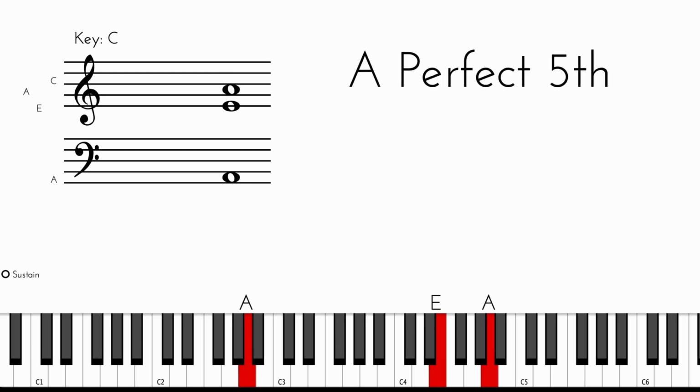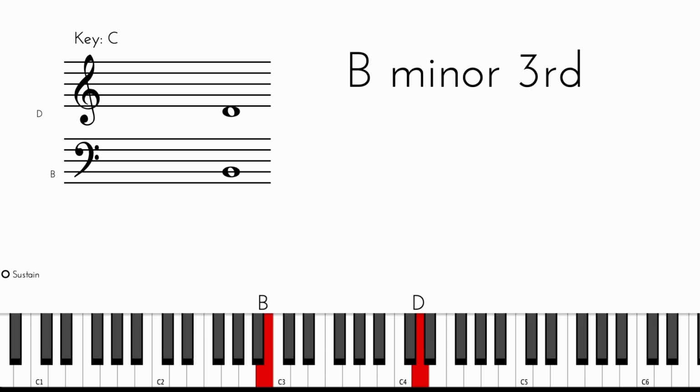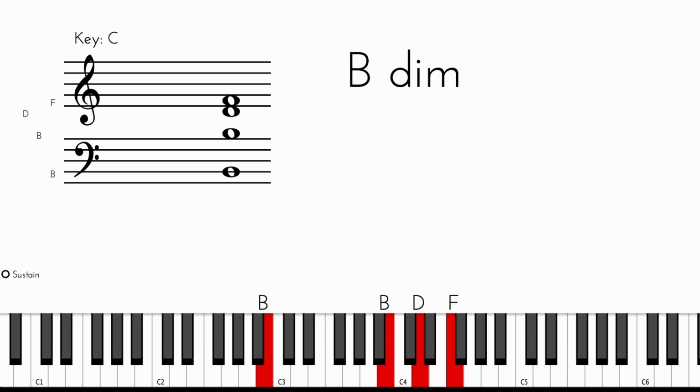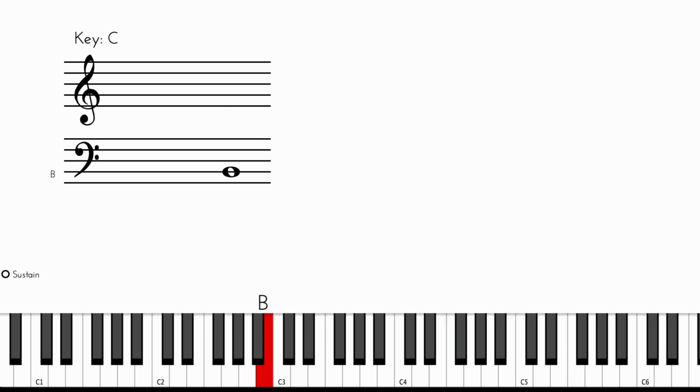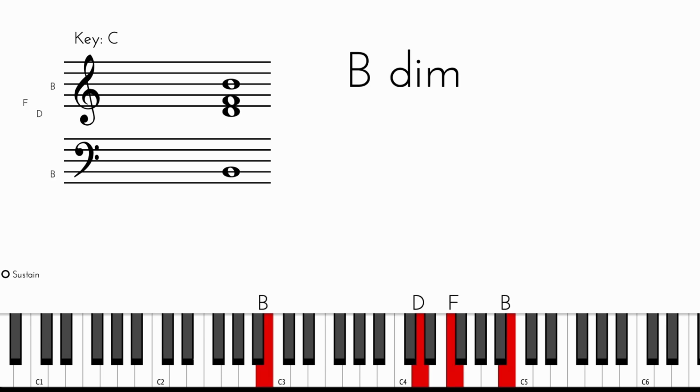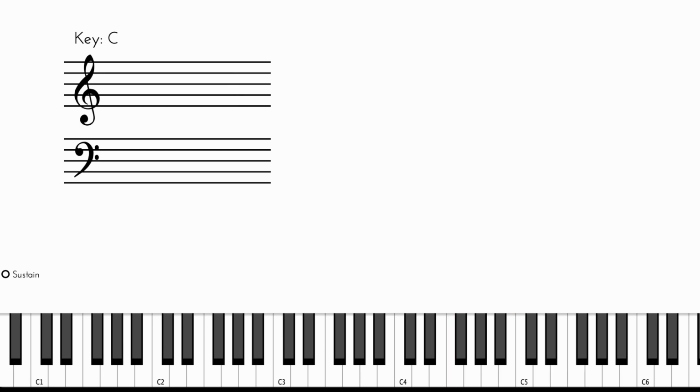Now the last one is 7. 7, root chord, first inversion, second inversion. Let's do this again.